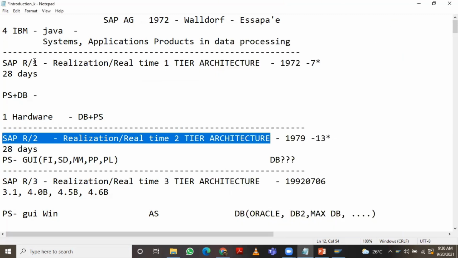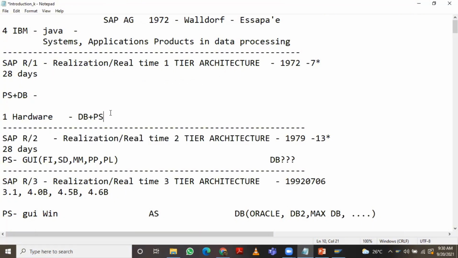In SAP R1, the problem was the architecture: everything is located in a single hardware. Now, if you have 10,000 employees, all 10,000 employees can use the presentation. That means they can install SAP GUI on their laptop or desktop, and at a time they can connect to the DB. So the problem is resolved.